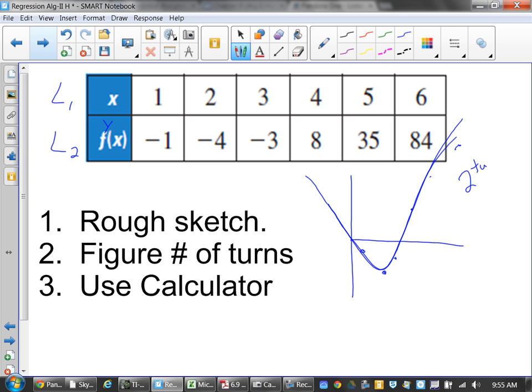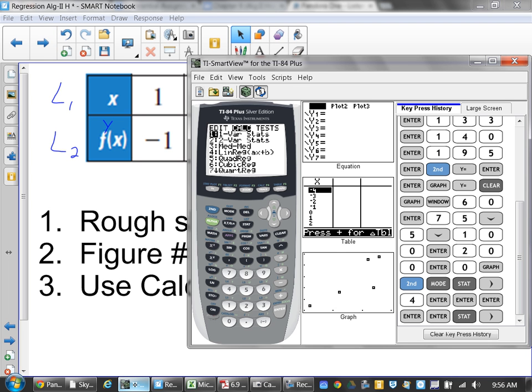Wait, how are there 2 turns? This is where, when you're looking at the graph here, it gets a little bit weird. And you'll play into this a little bit here. Let me show you what happens. We enter this into our table. Remember, we're going to go backwards to the beginning again.